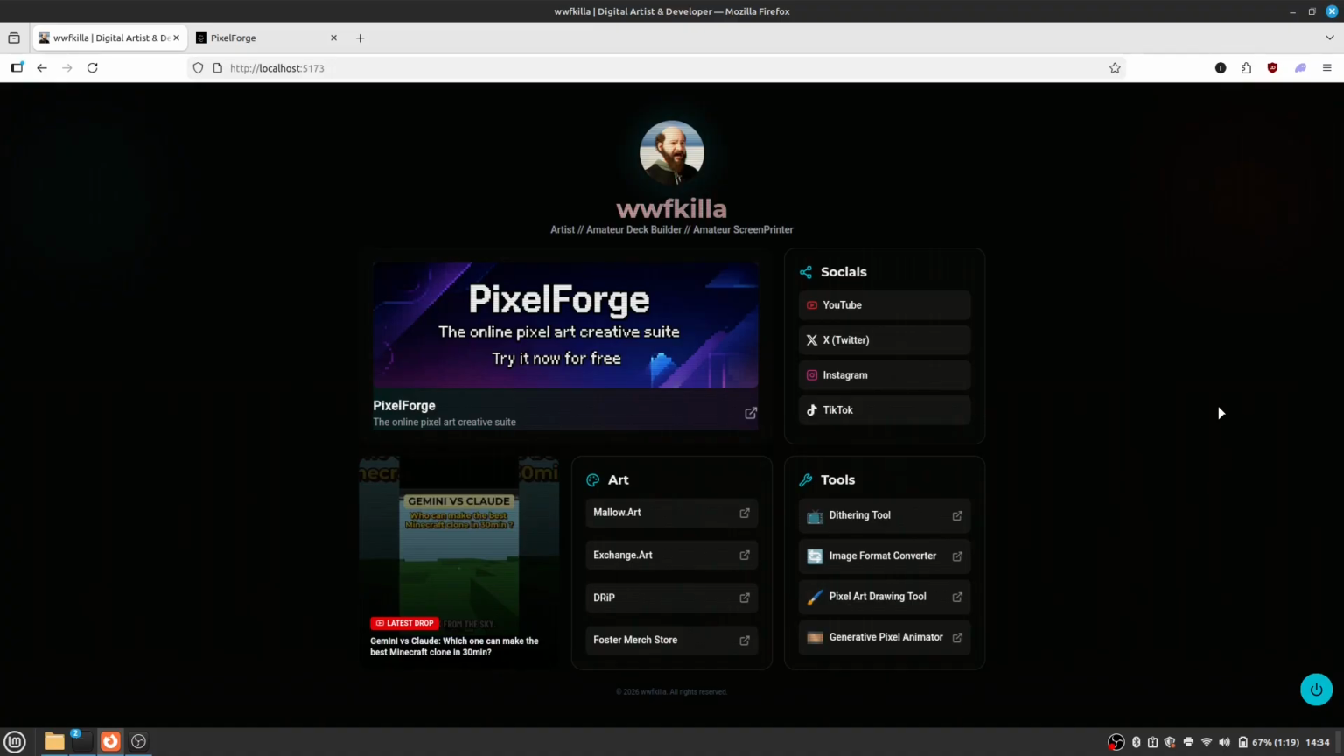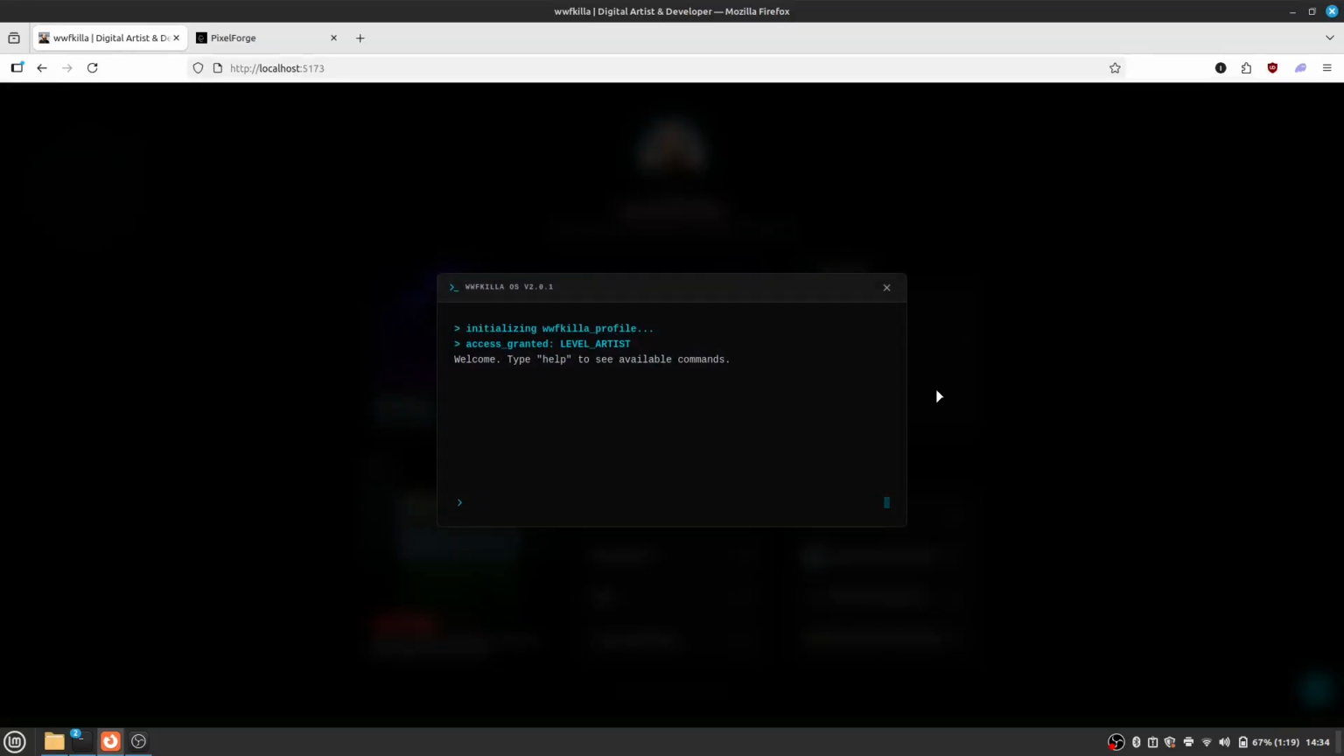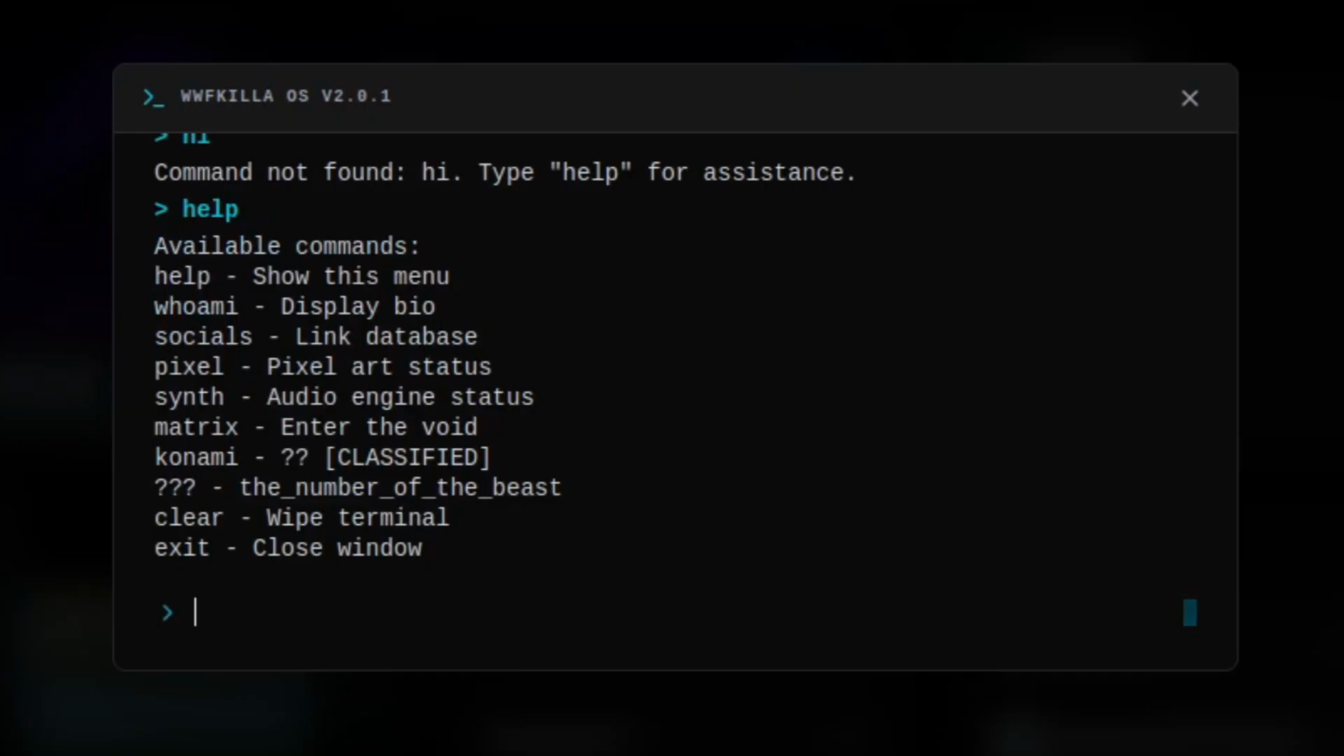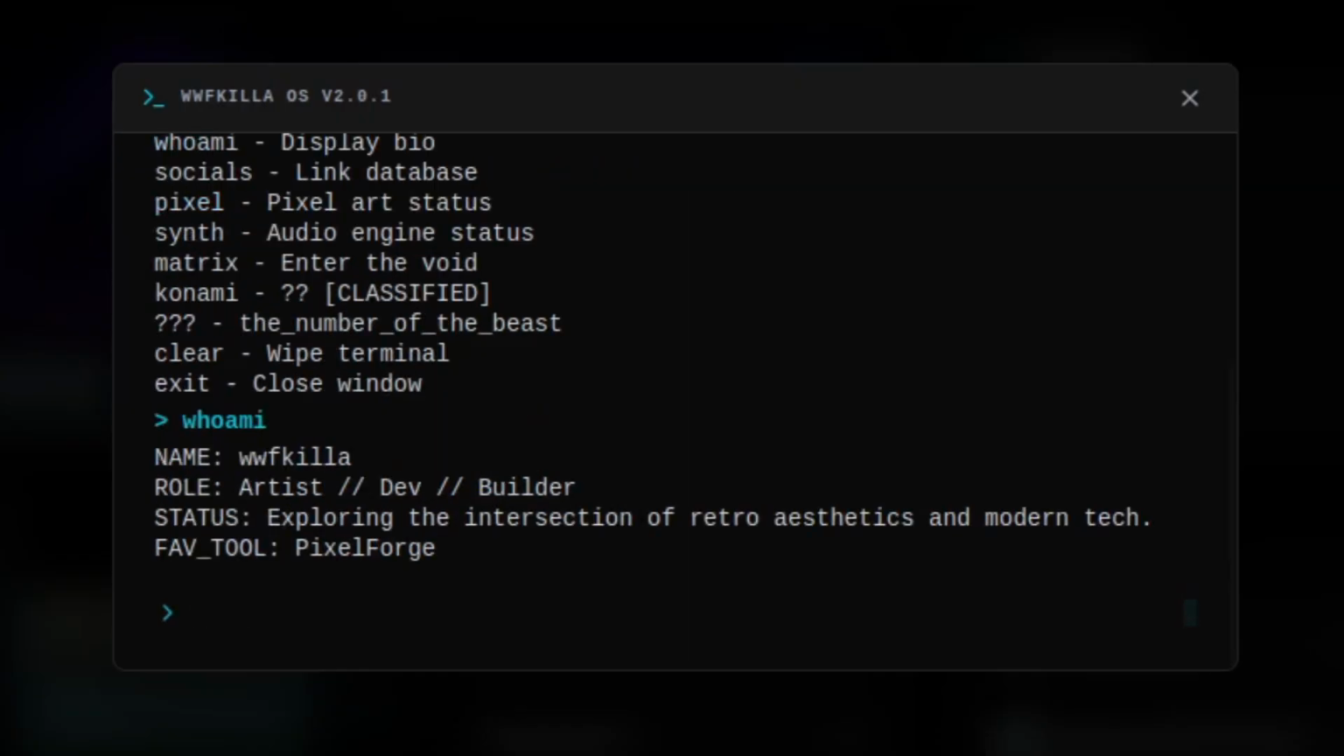So the really cool part here is when you go on my PFP, it's now a clickable link. If you click it, there's a terminal that opens. Type help to get the commands. So here's a command list. Now we have help, which shows this menu. There's whoami. So it's just a small bio, my name, role, status, exploring the intersection of retro aesthetics and modern tech. Favorite tool, Pixel Forge, which is my own tool.